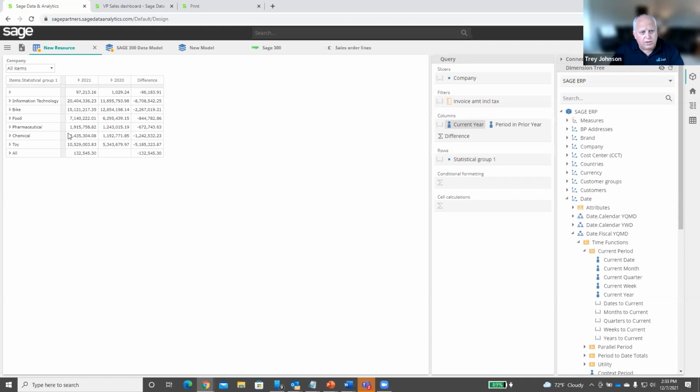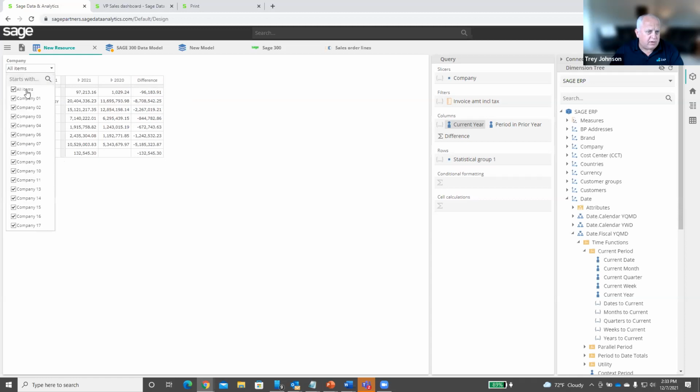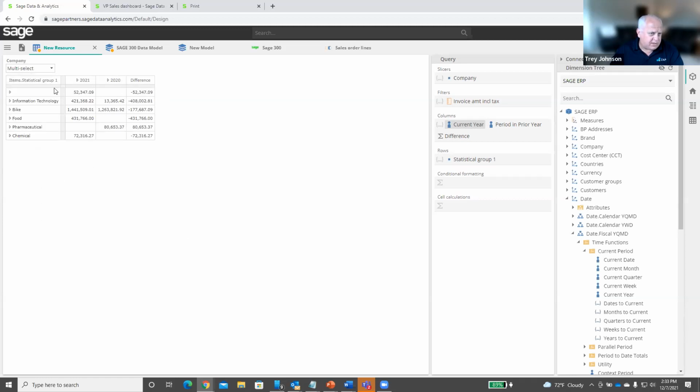Whether I'm looking at it in this view, or I'm expanding this to look at different item statistical groups, or even reducing this to a smaller set of companies, I have the ability to ask those questions and get those answers, even in this designer view. However I choose to save it, that's how end users will experience it initially. Then, depending on the rights you've given them, they can modify the filters and other things as well.